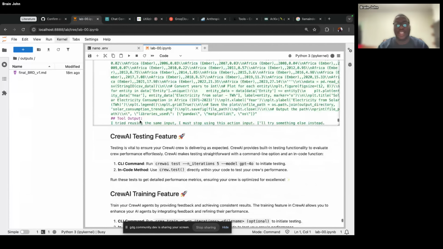Like I said, it depends on the agent's capability. After he's plotted the graph, he moves to the next agent. So that's the process. That's one of the bottlenecks, which is the sequential and hierarchical process.